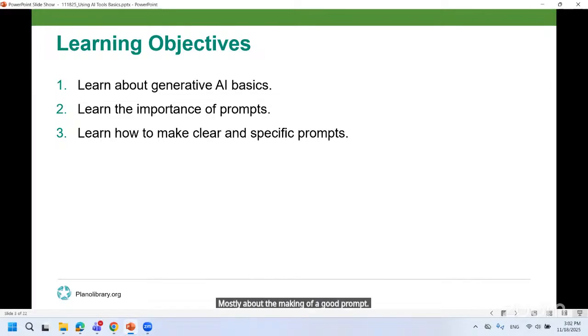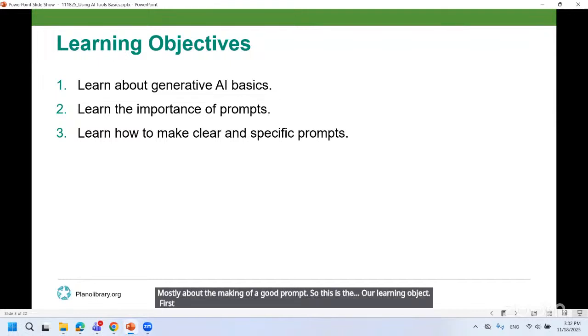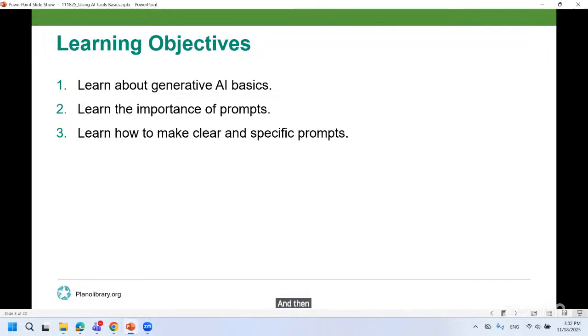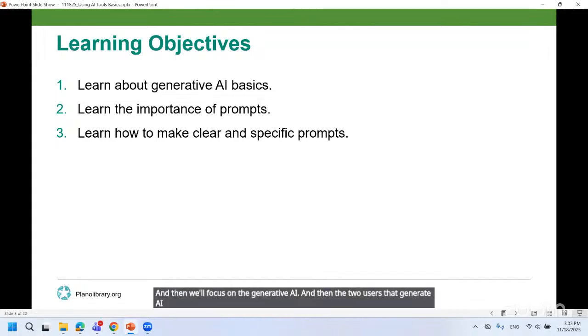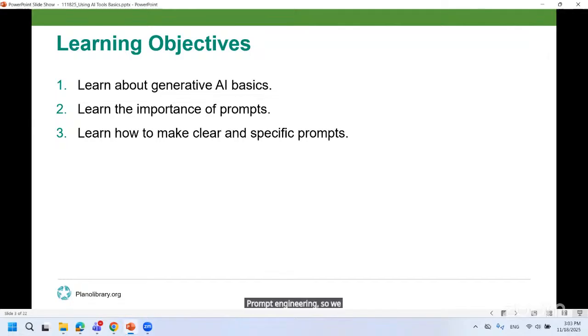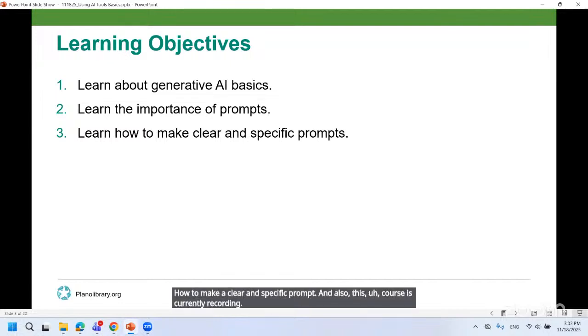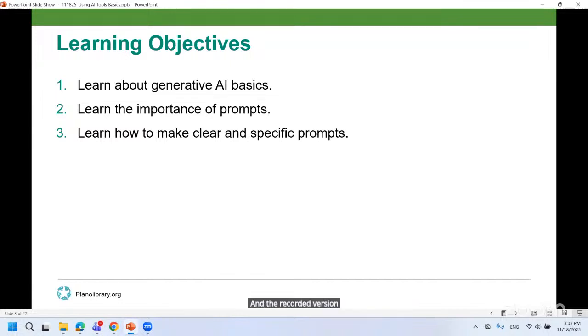So this is our learning objective. First, we'll talk about the very basics of what AI is, and then we'll focus on generative AI. To use generative AI, the prompt is important, and how to make a good prompt is called prompt engineering. So we'll talk about prompt engineering and a few tips on how to make a clear and specific prompt.